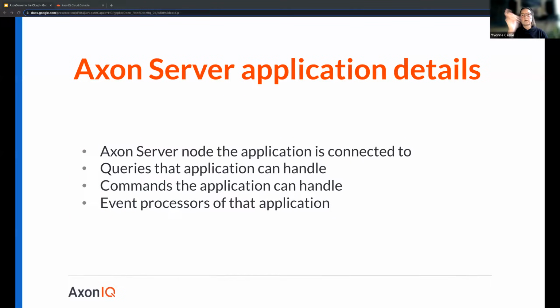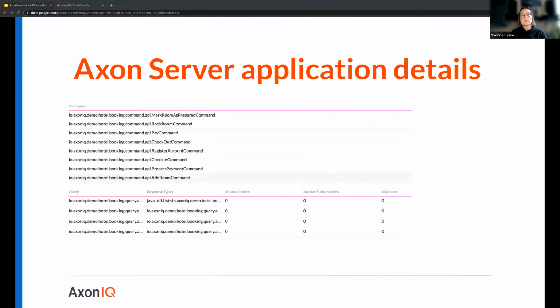And when you click on an application detail tile, you can see the Axon Server node that the application is connected to. You can see all the query handlers and the command handlers of that application, and also the event processors. And this is how that looks. So you can see the fully qualified class name of the commands and the queries. And for the queries, you can also see the response types, because you can have the same query, but different response types as well. You can subscribe to several response types.